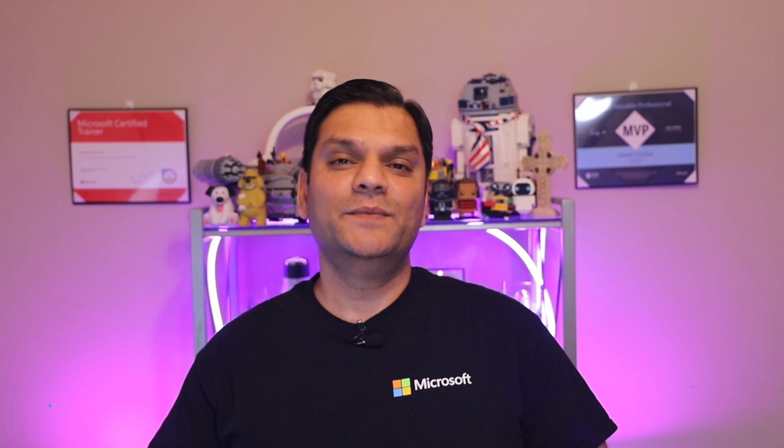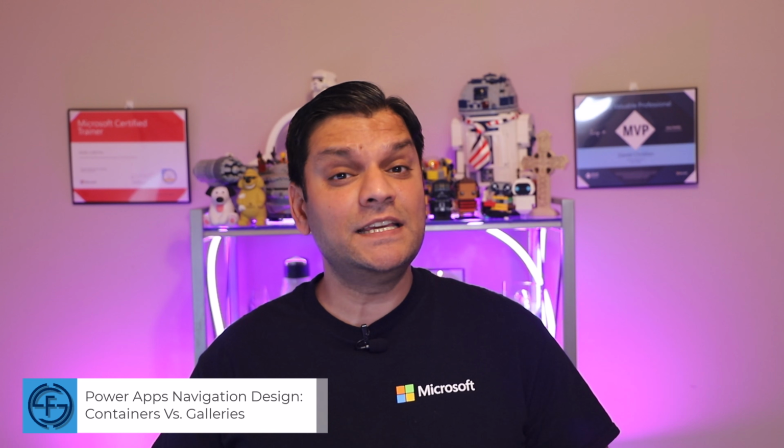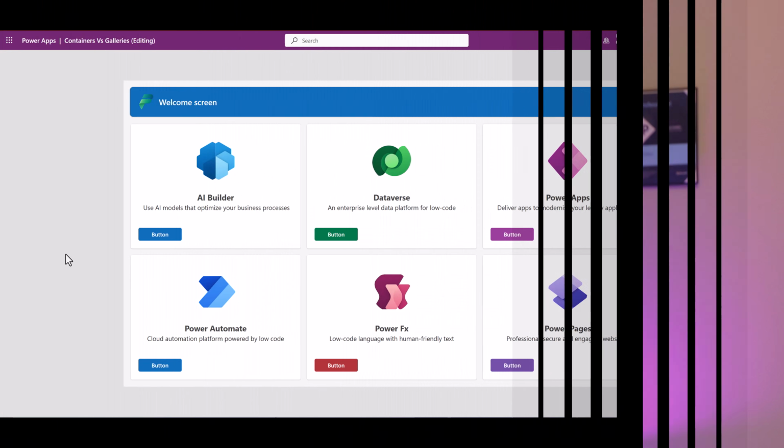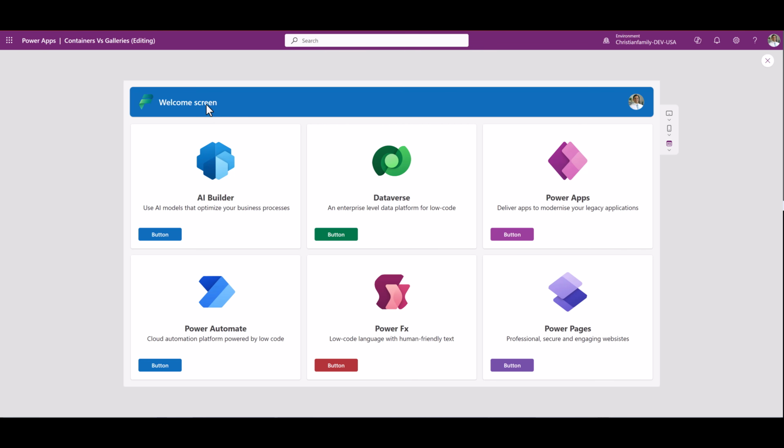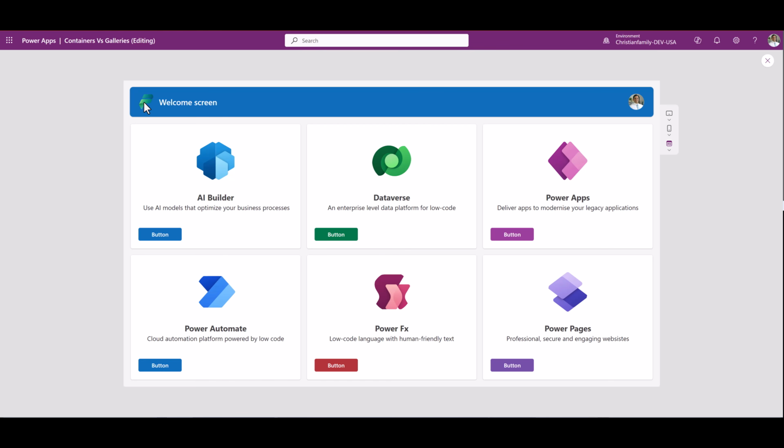Hey everyone, my name is Daniel, and in today's video we're going to specifically look at Power Apps navigation ideas, and here we'll do a side-by-side comparison of doing navigation using containers versus galleries. So in this pre-built app, I've got two screens. One of them has a navigation using containers and the other one has it with galleries.